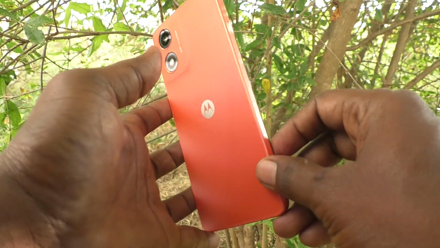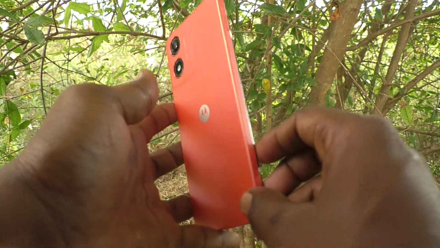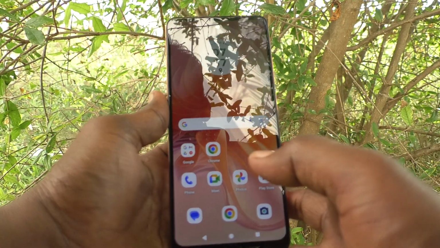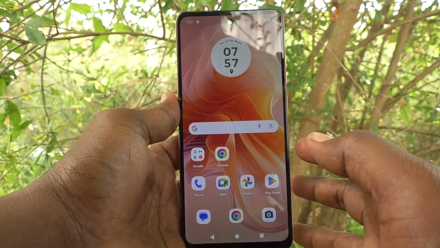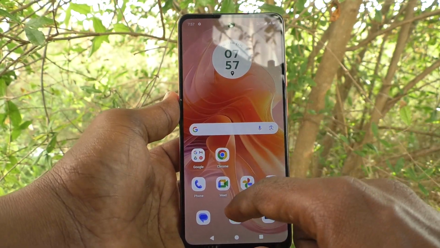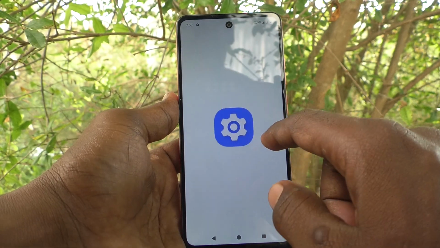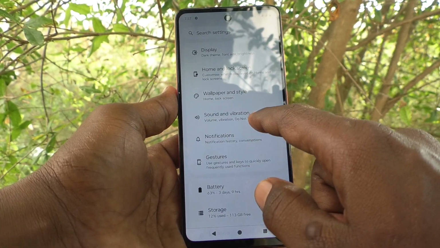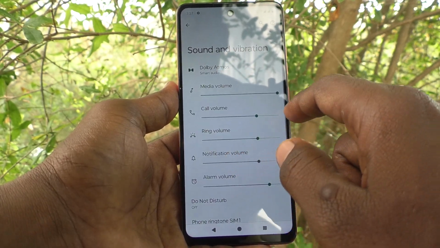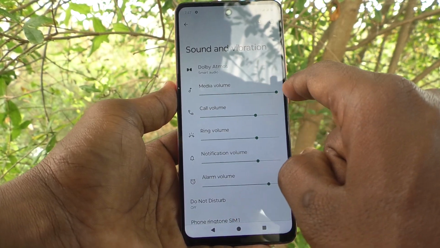Here is Moto G04 smartphone. In this video you will learn how to increase or decrease ringtone volume and other volumes in your phone Moto G04. First of all, go to the settings of your phone. Go to settings, then go to sound and vibration, and here you can adjust volume.